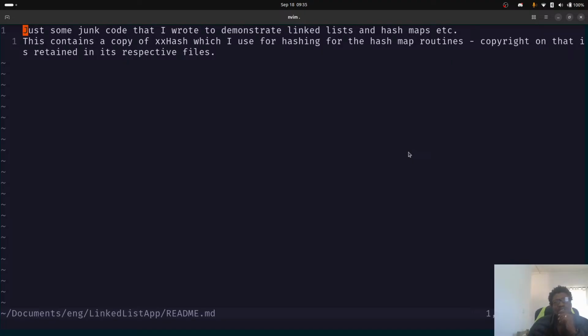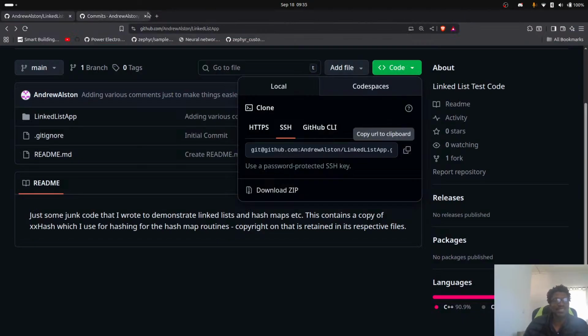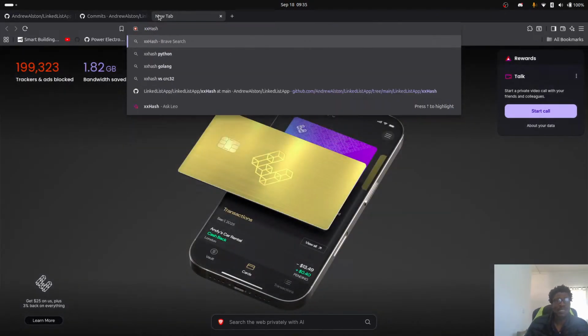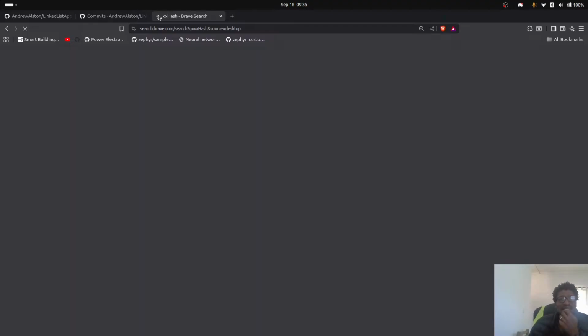But let's see this. Just some junk code that I wrote to demonstrate linked lists and hash maps, etc. This contains a copy of xxHash, which I used for hashing for the hash map routines. Copyright on that is retained in its respective files. Okay, cool. So the first thing we need to do is just follow what this guy is teaching us here. So what is xxHash? That's what I don't know. What is xxHash?